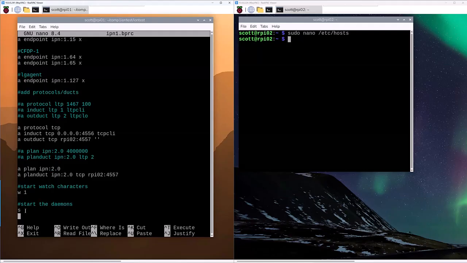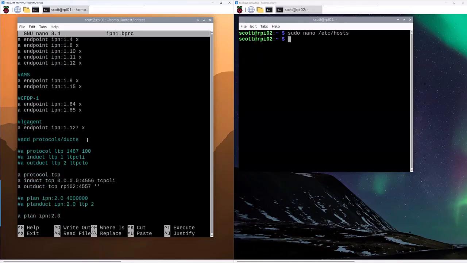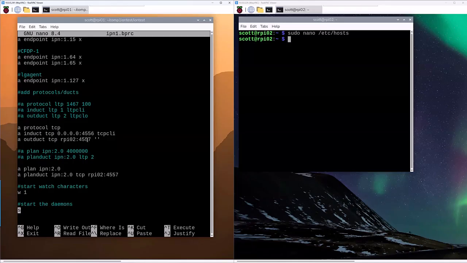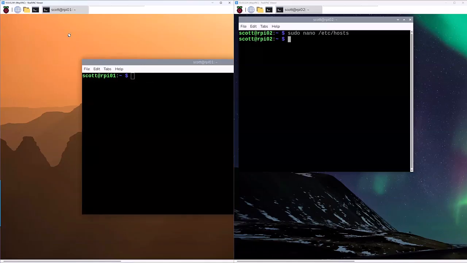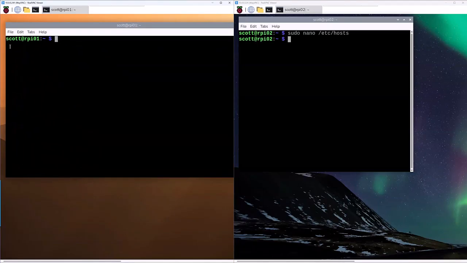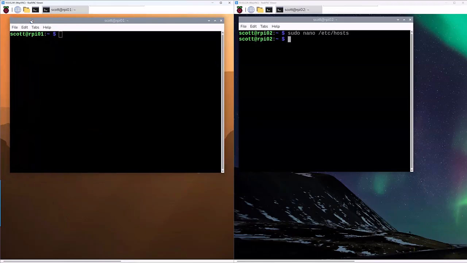Okay, and then the last thing that you see in here is just the starting of the daemon. So you only need to go into your BPRC files and edit them if you have used a different host name convention. In that case, I'd have to change this value from RPI02 to whatever the real name is of that second system. I've got both of mine configured with RPI01 and RPI02 so that they're set up for the lab, so I don't need to edit anything in the BPRC file. But it's good that you know about that file.